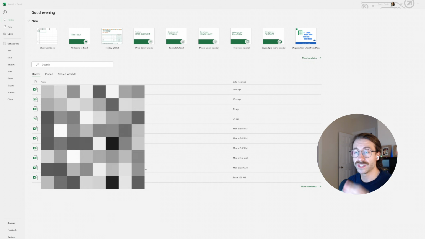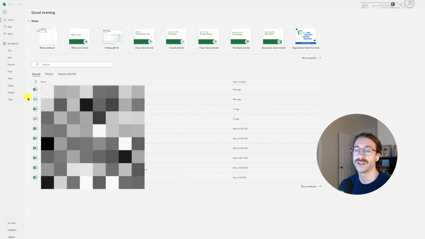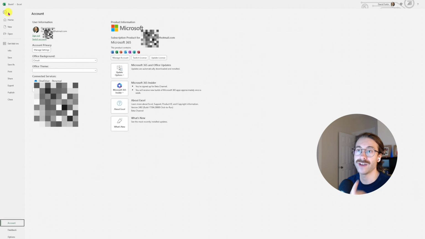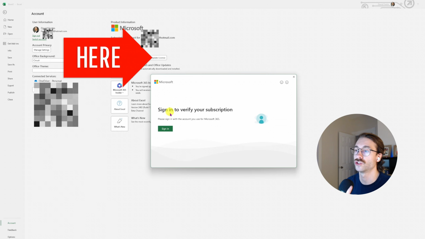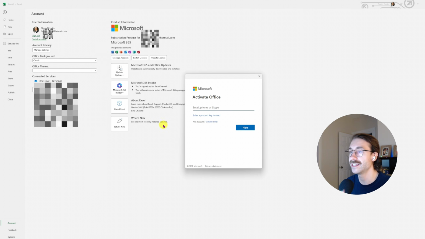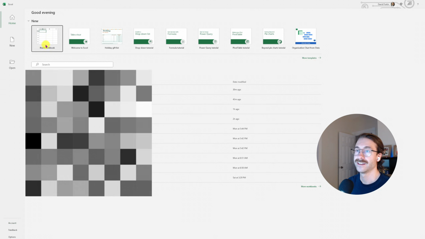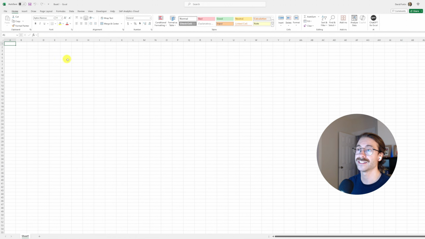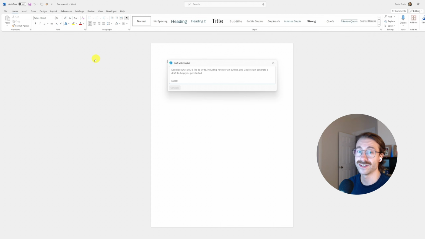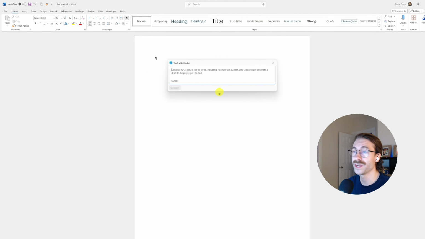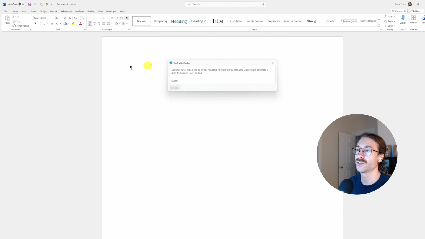Then I went into Excel to see if I had Copilot available, and go here in File and then Account and then update your license, because you just paid. You have to sign in once again. And then if I open Microsoft Excel, I go here and look at the top, Copilot just appeared. Really nice. And then when I go into Microsoft Word, here we go, we have Microsoft Copilot.